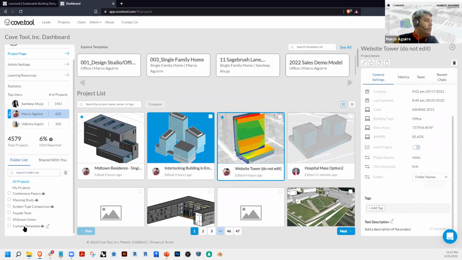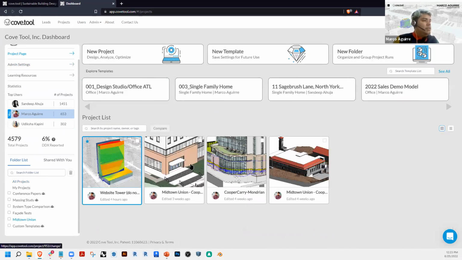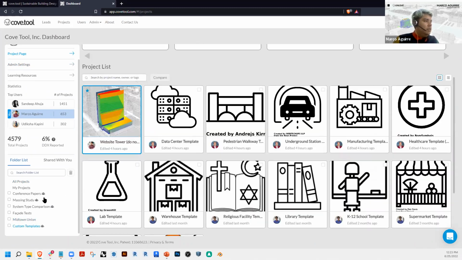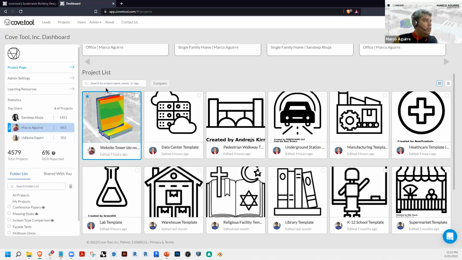I think... Midtown Union. All right, those aren't my templates. Hold on, let me pull out one of the lead projects.